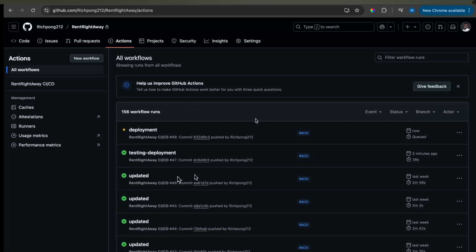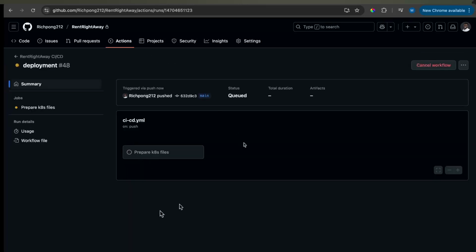Okay, so now we can see the deployment is here. The deployment action is here, and it is now running. Let us now open it and see. Now we can see it's preparing the job that we just created. So now it is running. Let us hope and see it will pass. Hopefully it will pass.